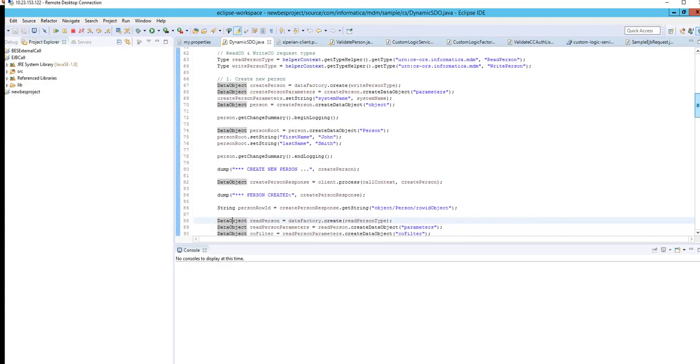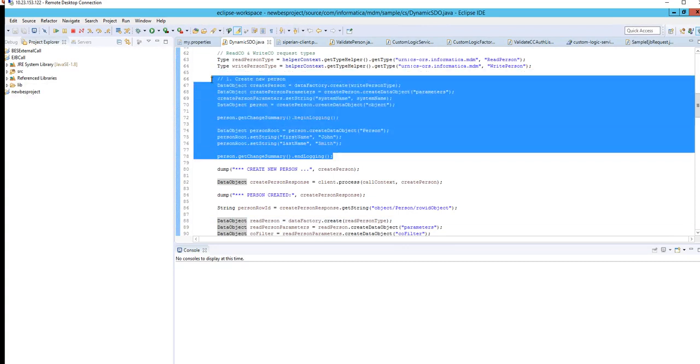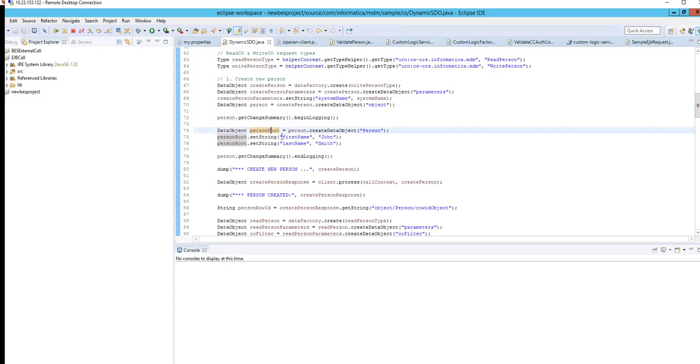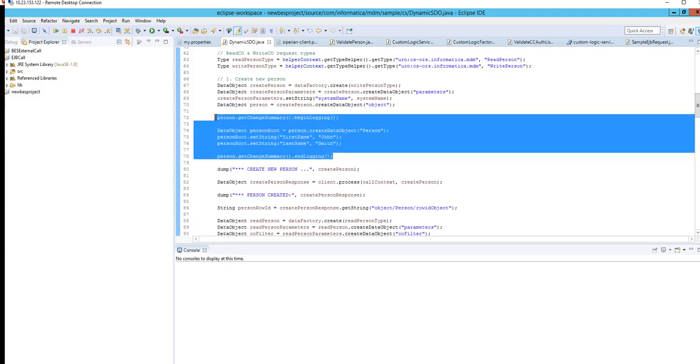We will not do a code walkthrough here, but there is one important thing I wanted to mention. If you are trying to do a create person request, the parameters you pass, such as first name and last name and whatever values you are setting, all the code should be within begin and end of the change summary. If you put any code outside this, the system will not know that you are trying to pass that parameter, and it will skip it.